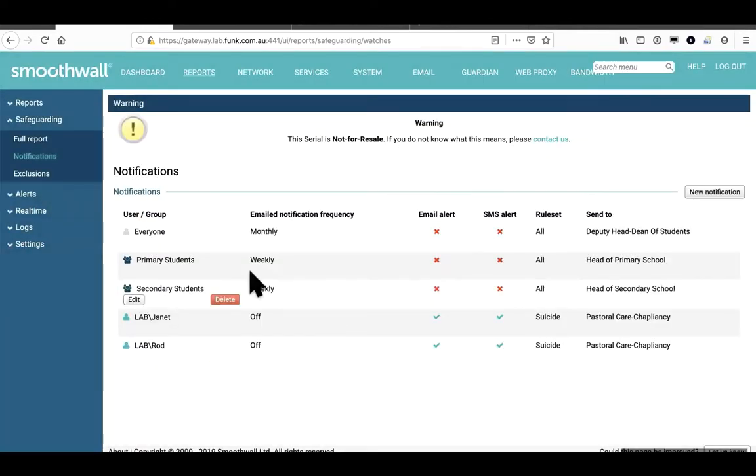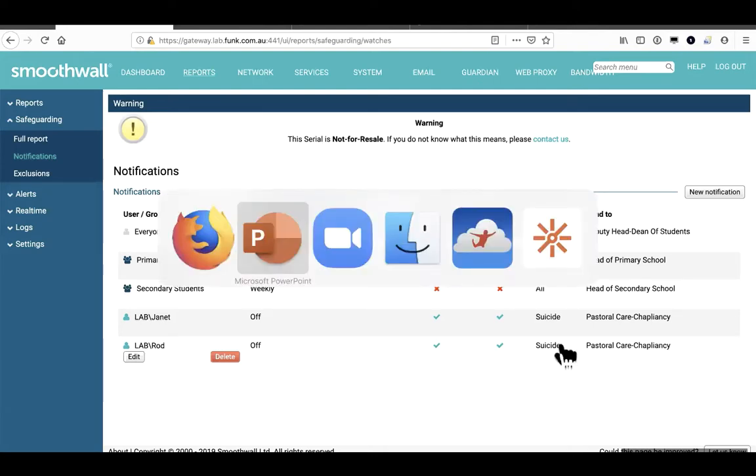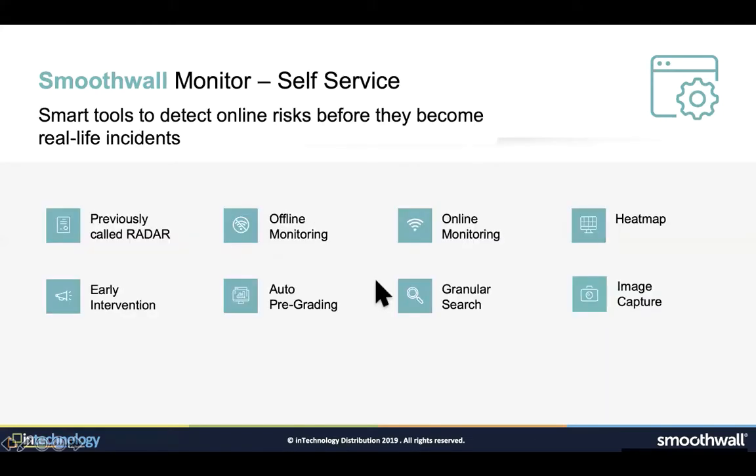So because of this, we can see that we've got monthly and weekly reports going to heads of school and department, but we also can see that we can put various students or teachers on different kinds of behaviour watch. So in his case, Rod might be given a specific suicide watch kind of notification rule set. So that's what we can do within the safeguarding reporting within the filter product. Hopefully you can see that that can be applied to both managed and BYOD environments as well.